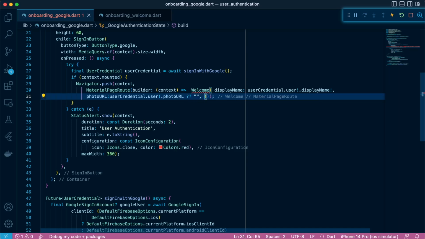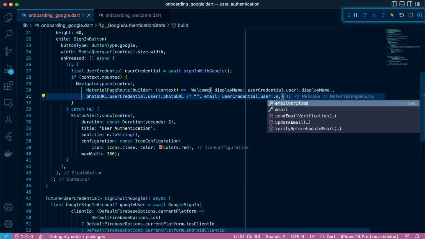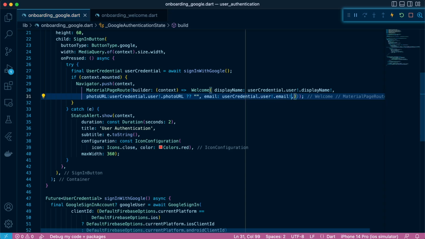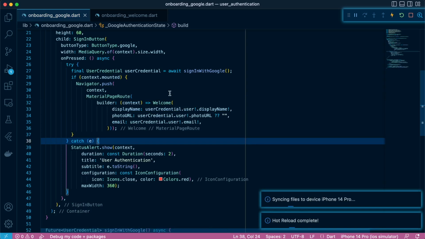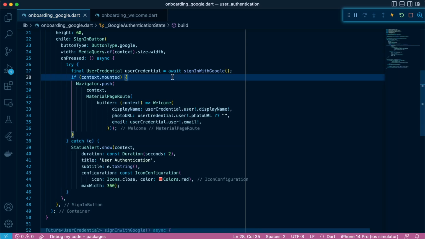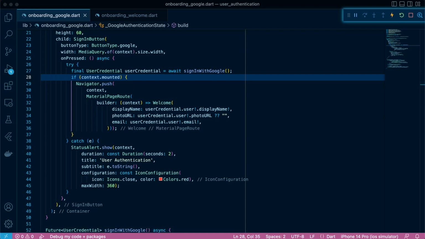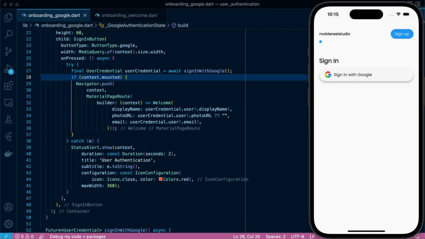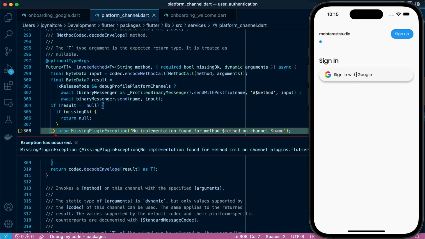Lastly, we have the email. Get it from .email. Great. So we've been able to get our user credential, and we're navigating to the welcome screen, passing it the correct information, and we're handling our error. So let's try and see it on our app. Let's try and sign in. We get an error of missing plugin. Let's just restart our application.